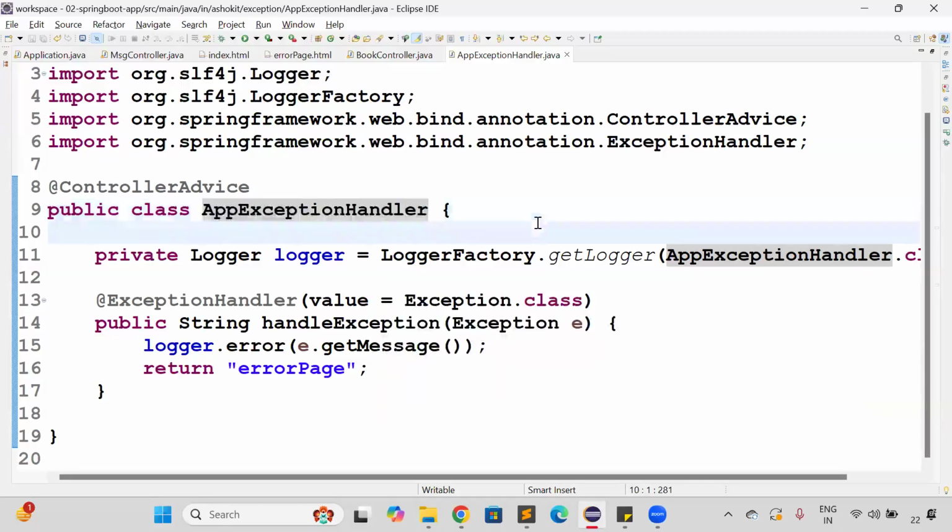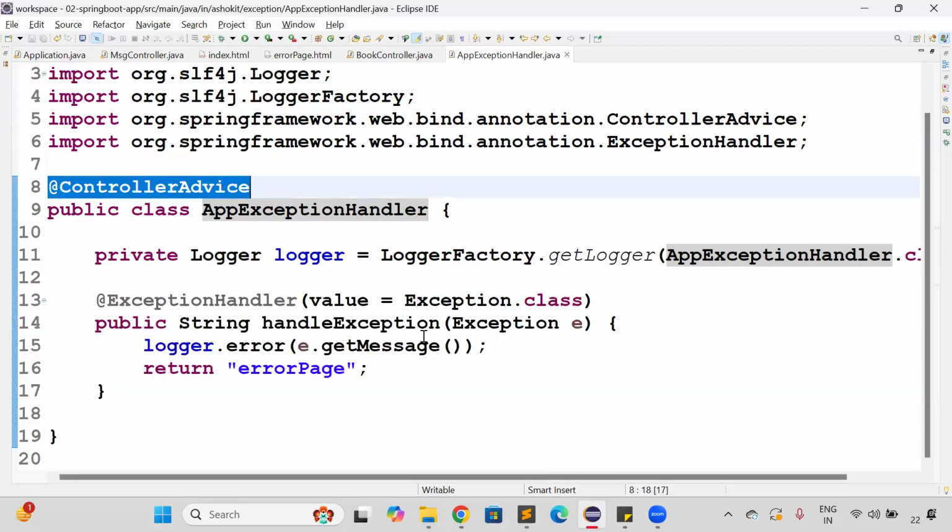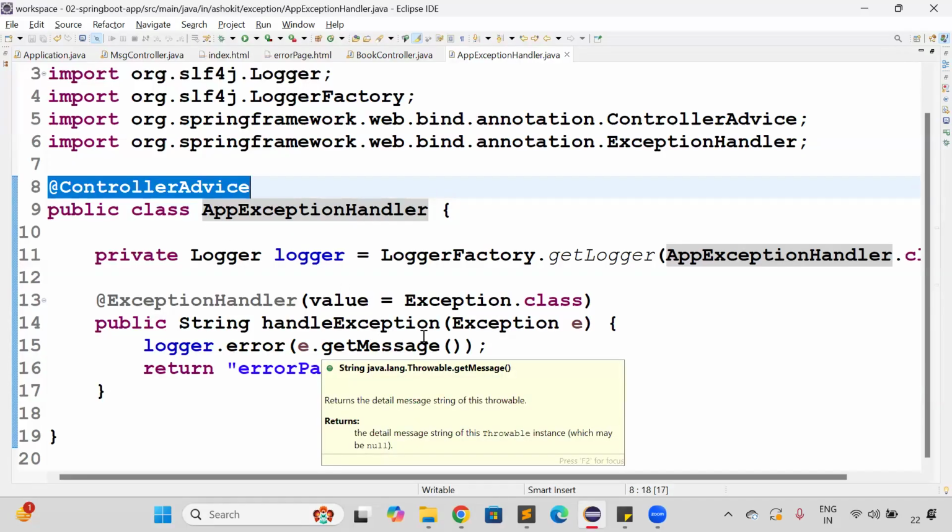What is the meaning of global exception handler? Wherever an exception occurs in the project, this method is going to execute. Are you clear? Earlier, I had written this method inside one controller. That is called a controller based exception handler. Now I am writing this method inside the controller advice class. That will make our class a global exception handler.